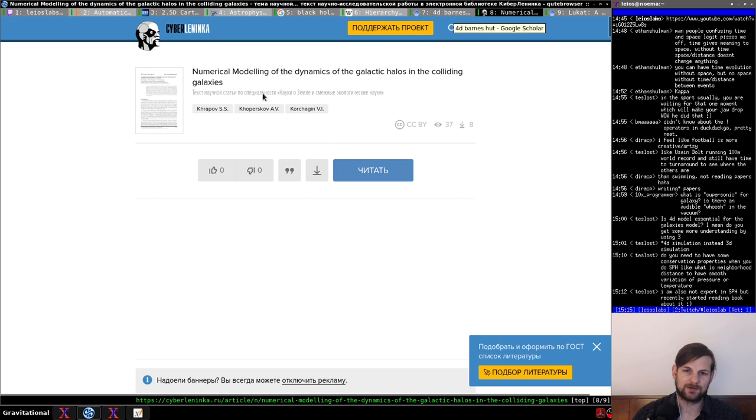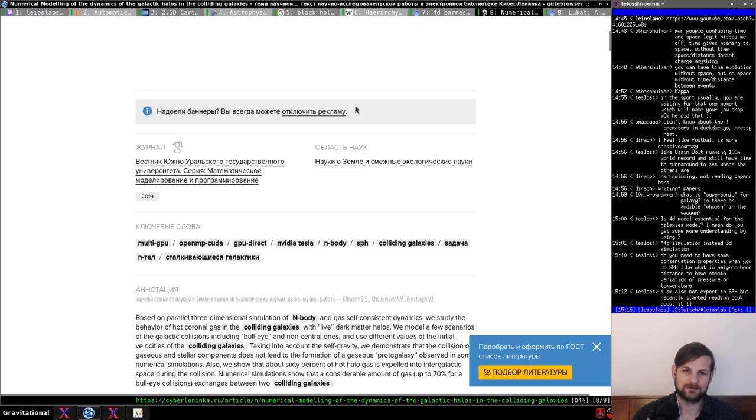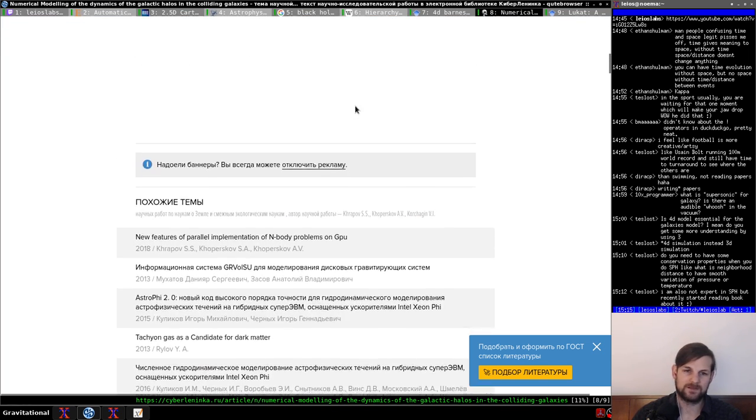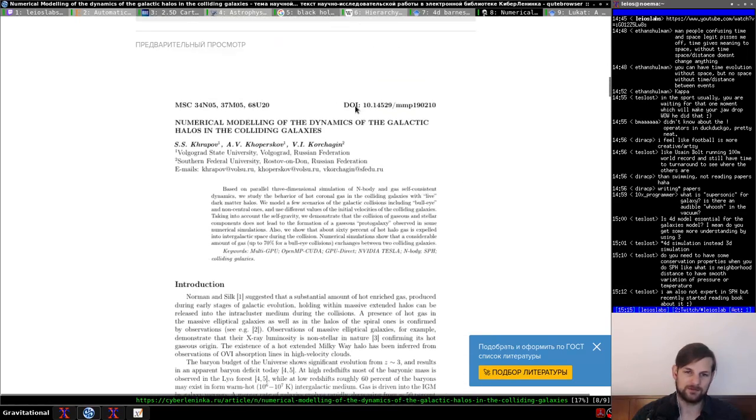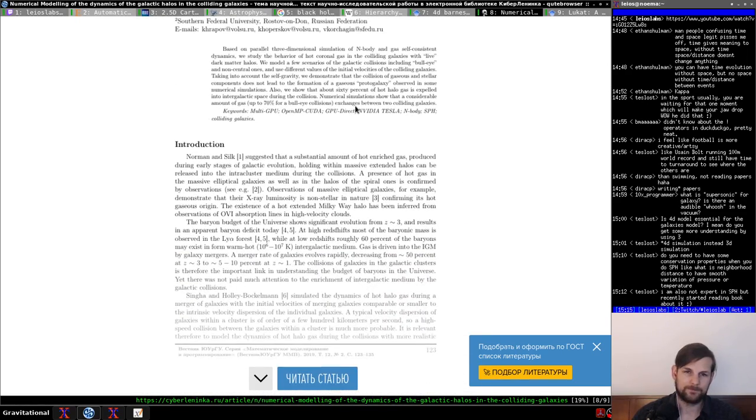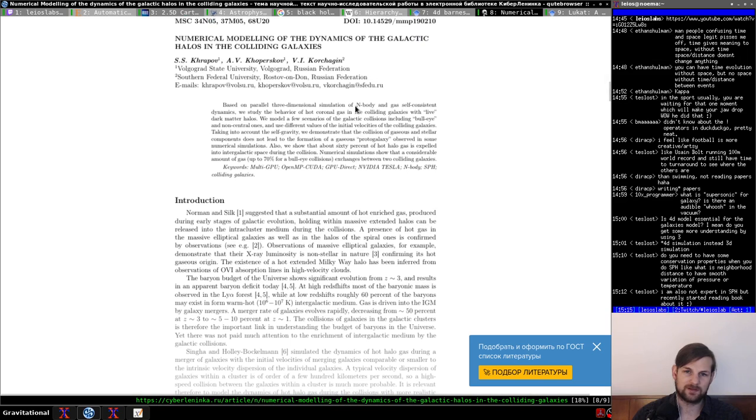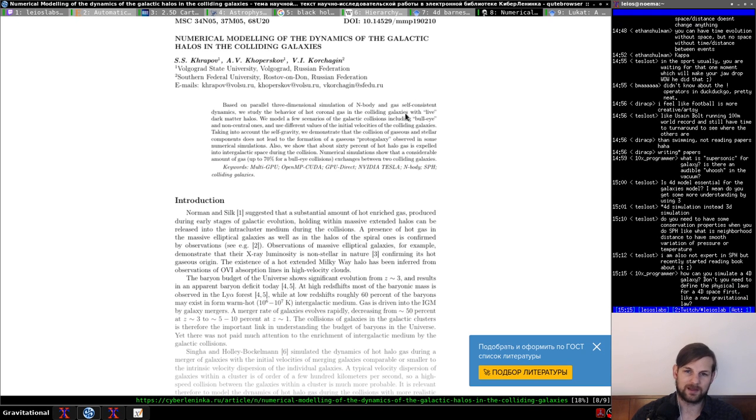Numerical modeling and dynamics of galactic halos in the colliding galaxies. This sounds useful. Based on parallel 3-dimensional simulations of n-body and gas self-consistent dynamics, we study the behavior of hot, coronal gas in the colliding galaxies with live dark matter halos. We model a few scenarios of the galactic collisions, including bullseye and non-central ones.